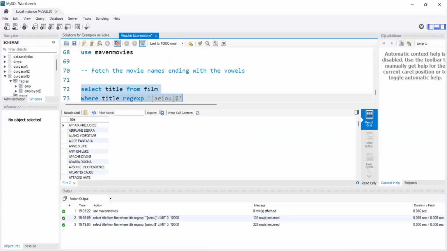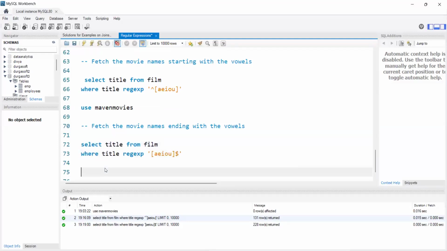See, at the end, if you observe, the last letter is a vowel only, correct? It will fetch all the movie names and the last letter will be a vowel only. Okay. With some practice, you will be able to write all these queries, no problem. Okay.